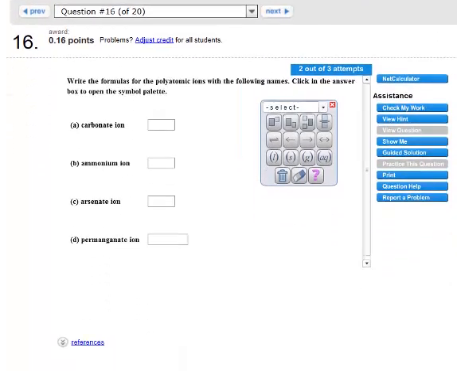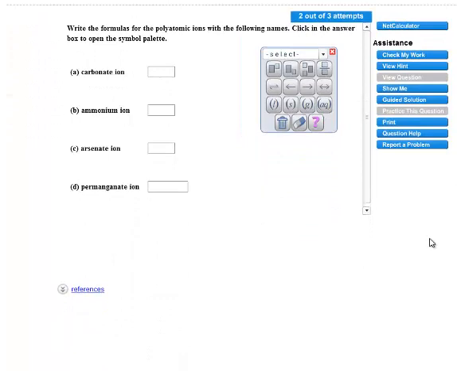This is Chapter 3, Part 1. Each person's version of this may be slightly different, but here's how I would enter my polyatomic ions. I'm looking at the carbonate ion, the ammonium ion, the arsenate ion, and the permanganate ion. We have spent a bit of time looking at carbonate and the ammonium ion, but the arsenate ion we only looked at briefly, and I haven't talked about permanganate in lecture. Let's try entering the formulas for these.